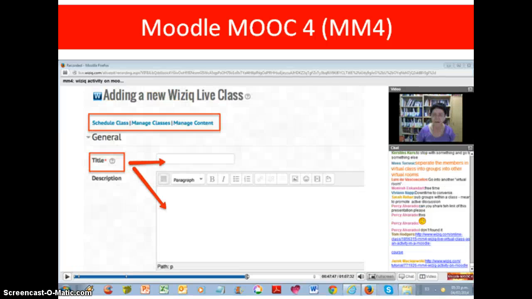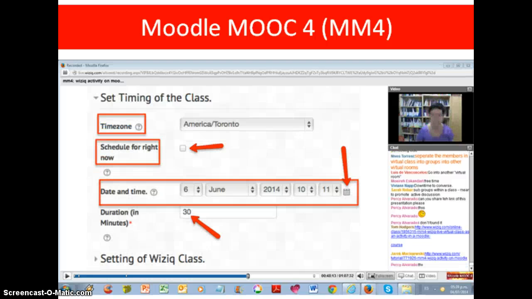Then Nelly showed step by step how to configure the live class and showed us the different types of activities that exist in Moodle. First, in the general section we have to fill in the title and the description. Then we have to set up the time zone, tick the checkbox Scheduled for right now, or configure the date and time of the class.